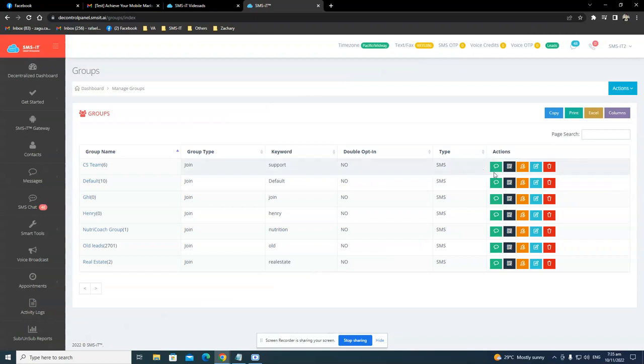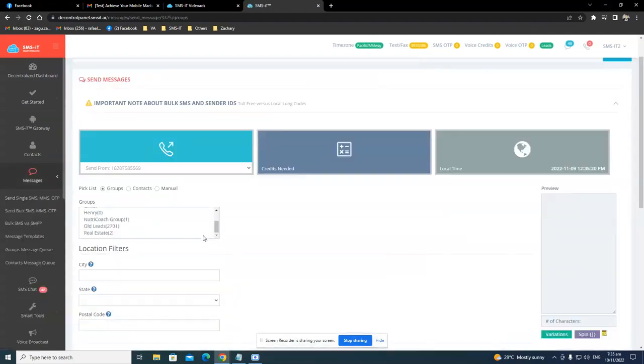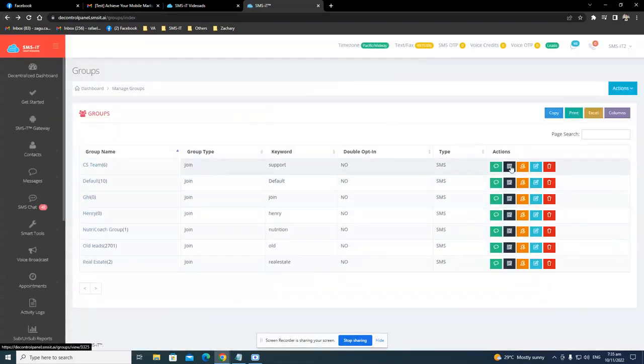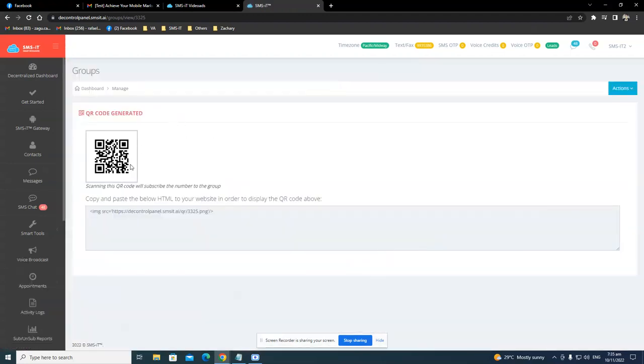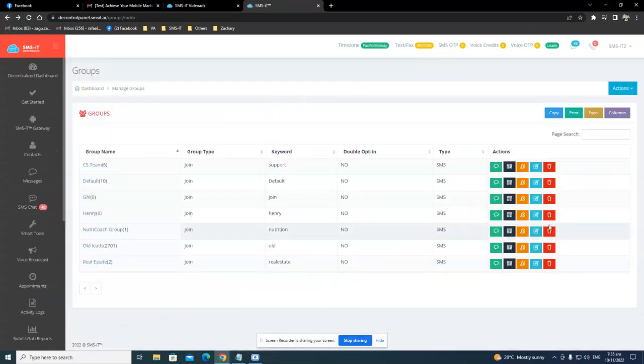And from the far right side, you have action buttons here that you can use, depending on what you want to do with that group. So you have a shortcut for sending a message from this page. So if you click that, you'll be able to send a message directly. And then we have a QR code wherein if you click it, it will show you a QR code, wherein they can just scan your QR code and they'll be opted in into your specific group.